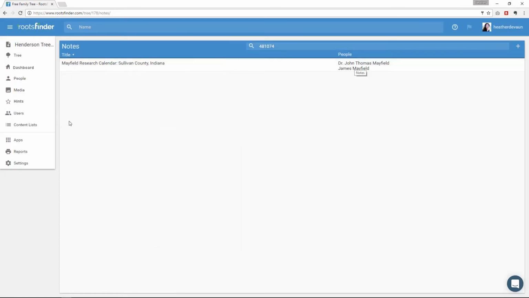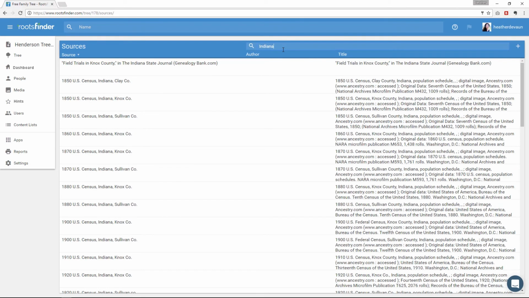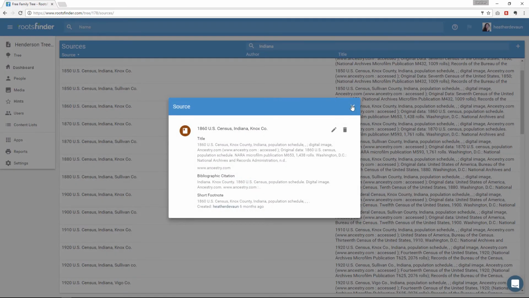Next in the content list is sources. Sources are where you get evidence. So they're things you use to answer genealogical questions. If I want to know what sources I've used from Indiana, I just type Indiana or whatever up here in the list search box, and here I get my list of sources from Indiana. If I click it, it opens up its card.